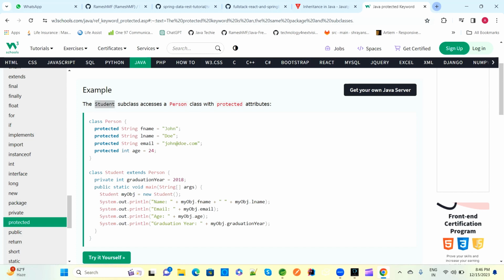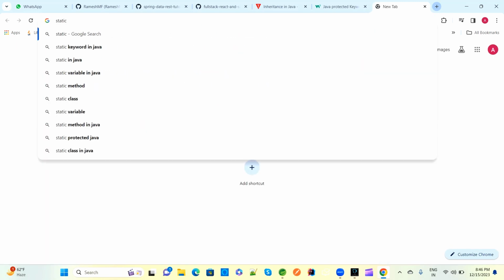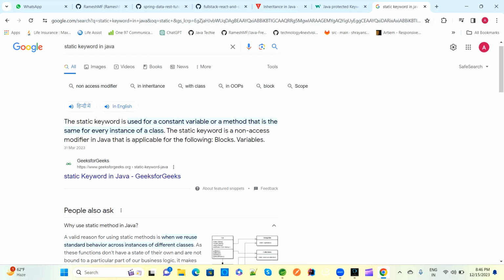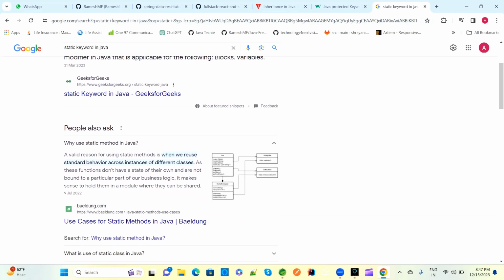We already discussed the static keyword in Java before also. So if you go here, the static keyword in Java is used for a constant variable or method that is the same for every instance of the class. The static keyword is a non-access modifier in Java applicable for the following. So why are we using static? A valid reason for the static method is when we reuse this standard behavior across instances at the different class level.